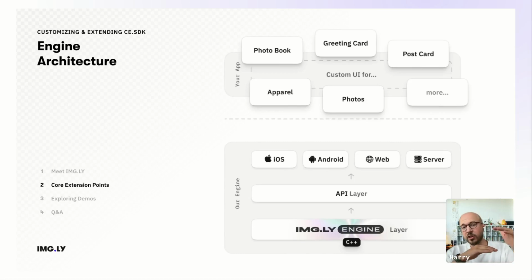And the final advantage to this kind of split between UI and the engine is that you can leverage the engine by itself for creative automation. So for headless functionality, you don't need to do everything through a UI layer, and it opens up a whole world of headless automation.